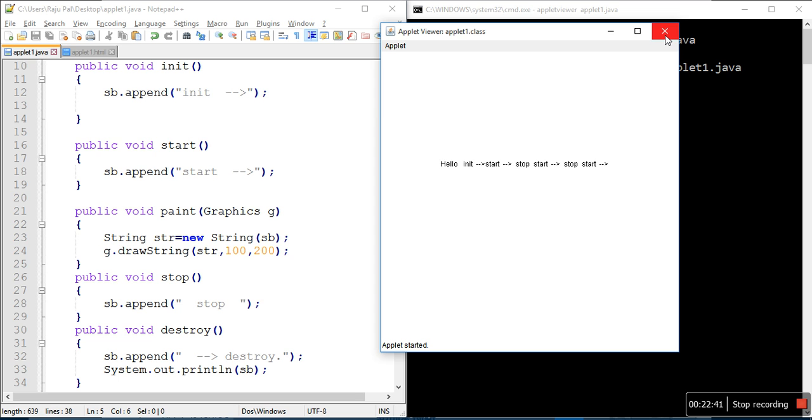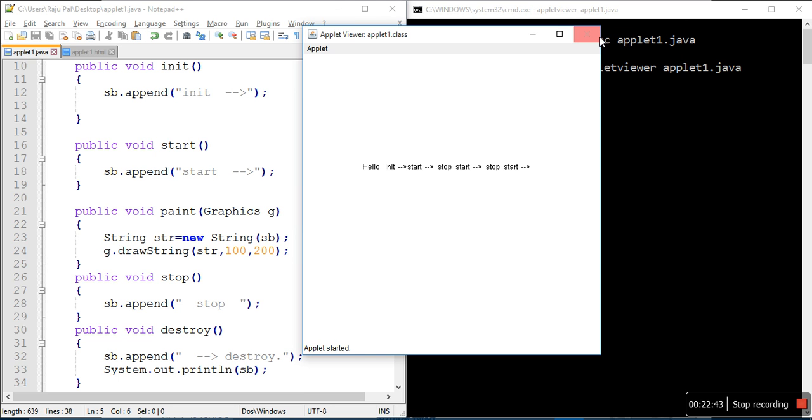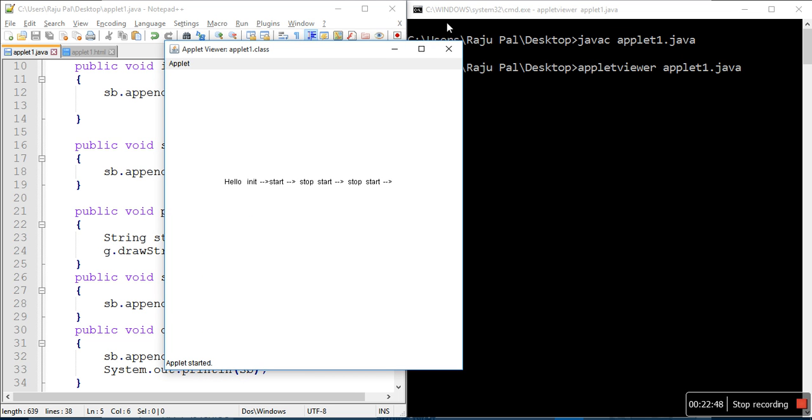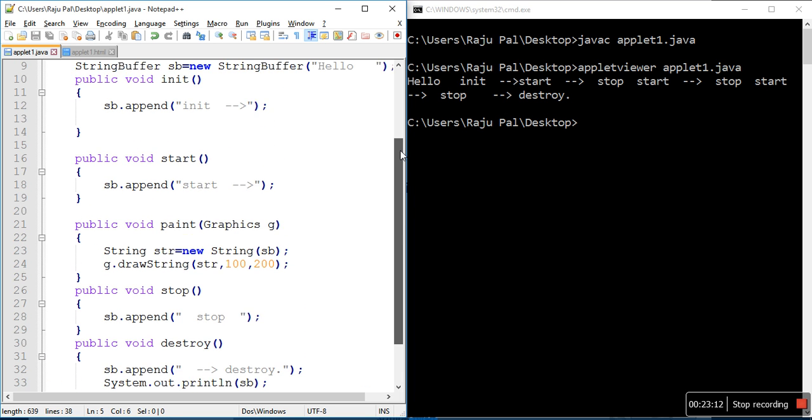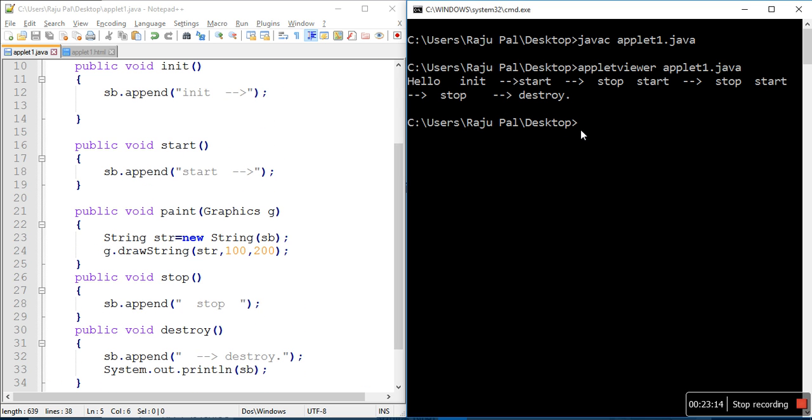Then if I close this window by the cross button, the destroy method is called, because then the memory of this applet is freed. So I just close this window. As you can see in this command window, all the content of the string buffer is displayed along with destroy. It means the destroy function is called. Now the applet is destroyed, it is free from the memory, and the command prompt is returned to its original location.